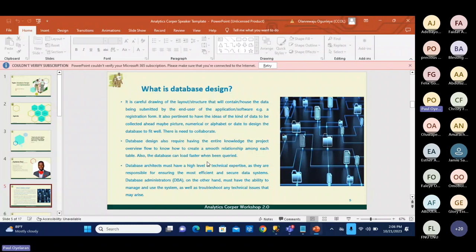As they are responsible for ensuring the most efficient and secure data system.